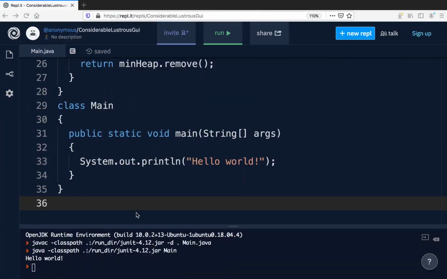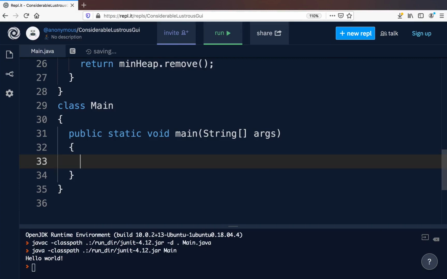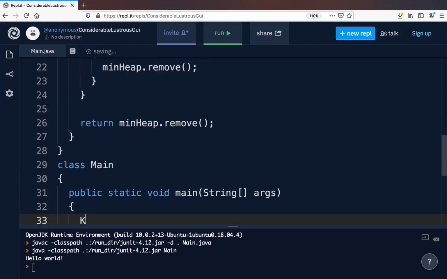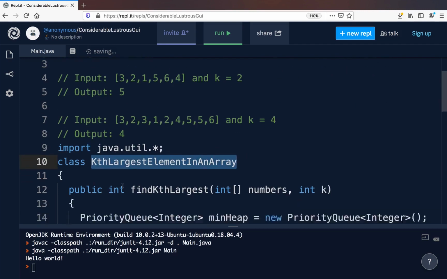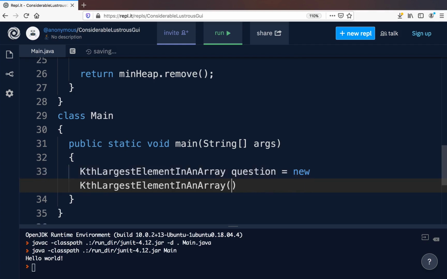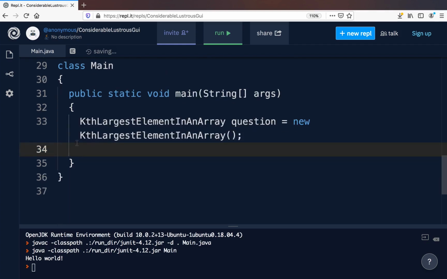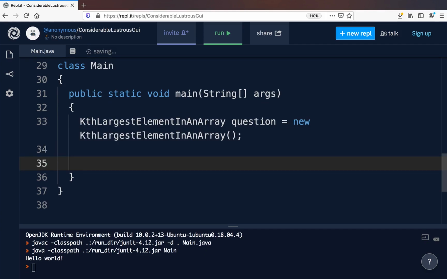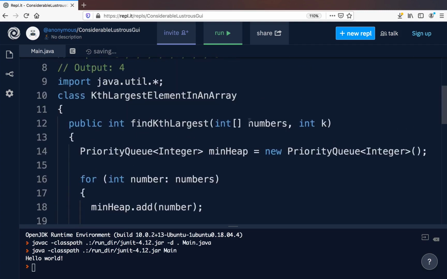Hello everyone, and welcome back to our Java interview questions series. In this lecture, we're going to go ahead and check our solution by running it in the main method. So let's look at how we would do that. First, we're going to need an object to access the method we made. So let's go up here and copy the class name to make a new object. We're going to call it question. We're going to initialize it to a new object of type kth largest element in an array. Okay, now we can call the question dot find kth largest method.